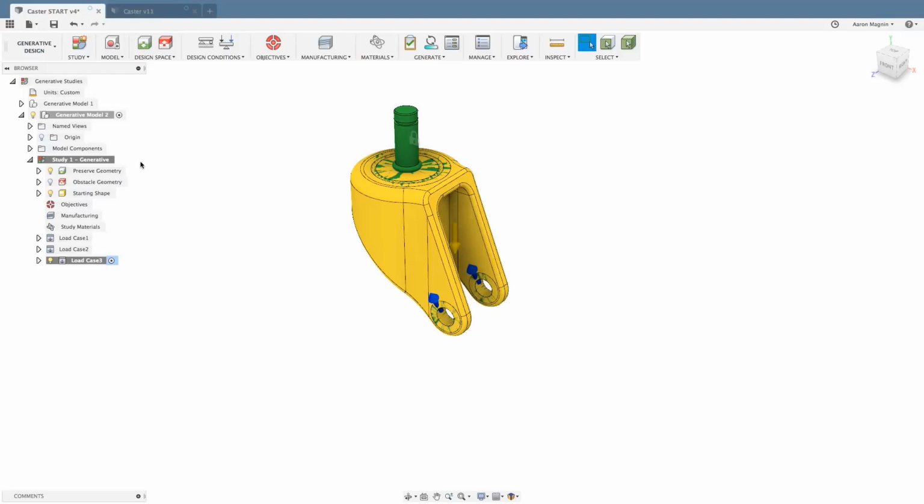One thing I would note here is that the study has taken the exact same name. So if you're going to be cloning models like I did just now, make sure to get in here and change the study name, because when you're looking at the results, it might not be totally clear what you're looking at. So I'll call this study with starting shape, or whatever you want to call it. Just give it a new name so it's easier to find in your results when you're going to explore.